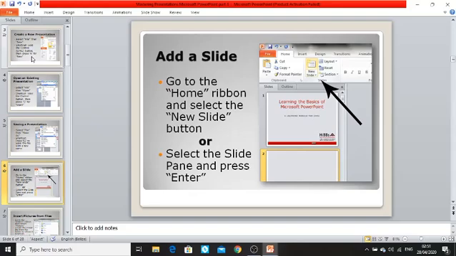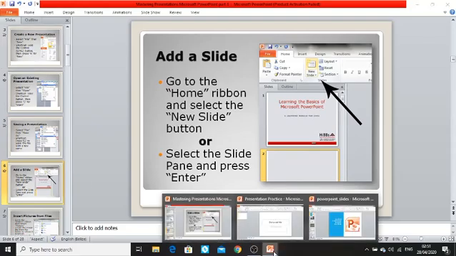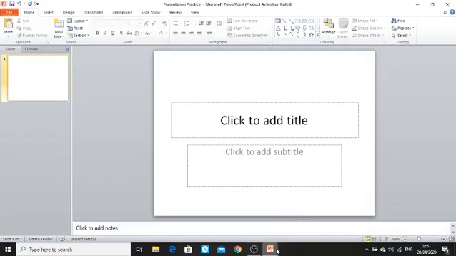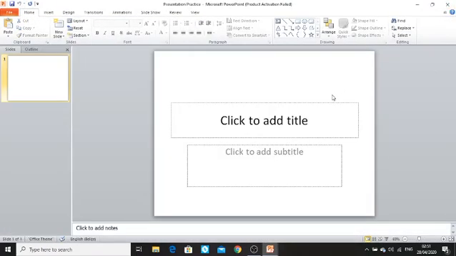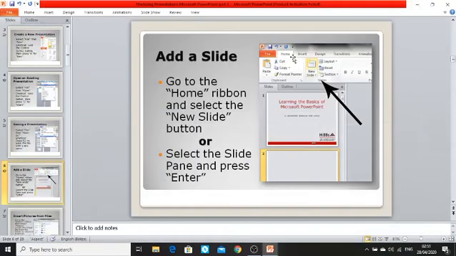If you notice, by default, Microsoft PowerPoint automatically inputs, let me close off this one I'm not working with anymore, a slide for you. Remember, a slide is a single page within your PowerPoint presentation. Now, if I want to add a new slide, there are two methods of doing this. Actually, there's three that I know of.